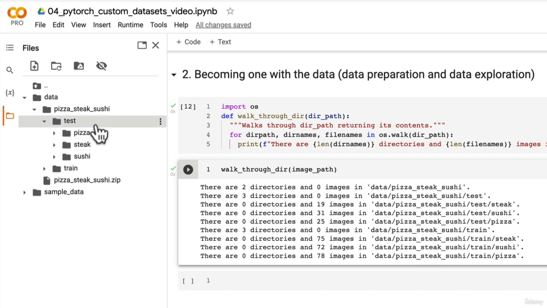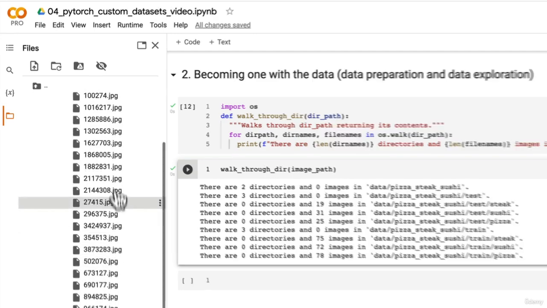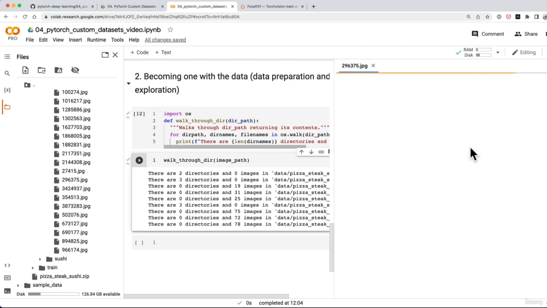Yes, that looks correct. 3 directories, pizza steak sushi. And then we have 0 directories and 19 images in pizza steak sushi /test steak. So that means there's 19 testing images for steak. Let's have a look at one of them.